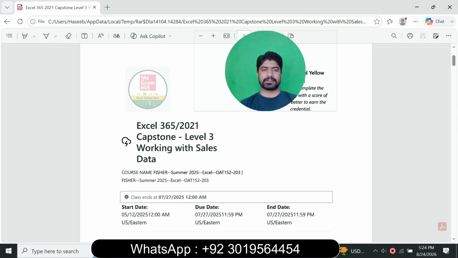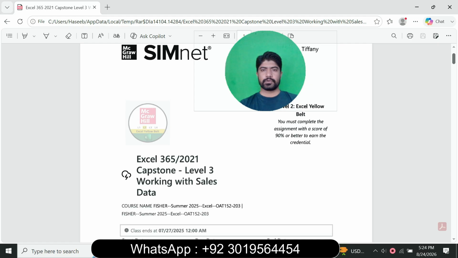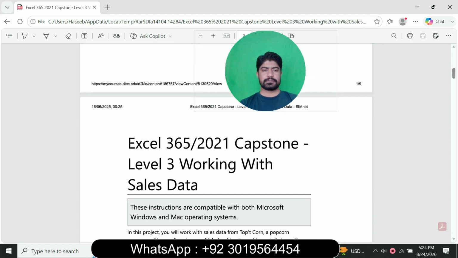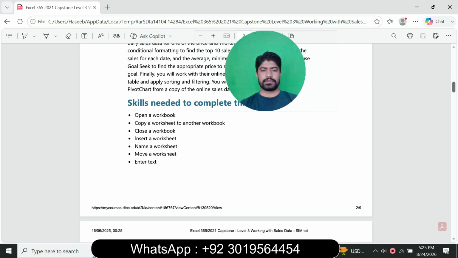So the assignment title is Excel 365 2021 Capstone Level 3 working with the sale data. Next we move to the main project steps. So my title is Excel 365 2021 Capstone Level 3 working with the sale data.